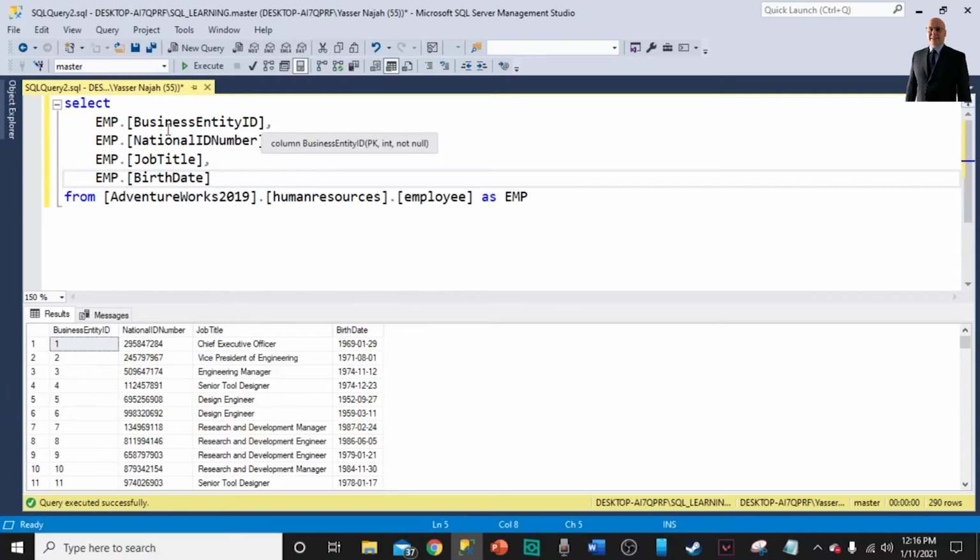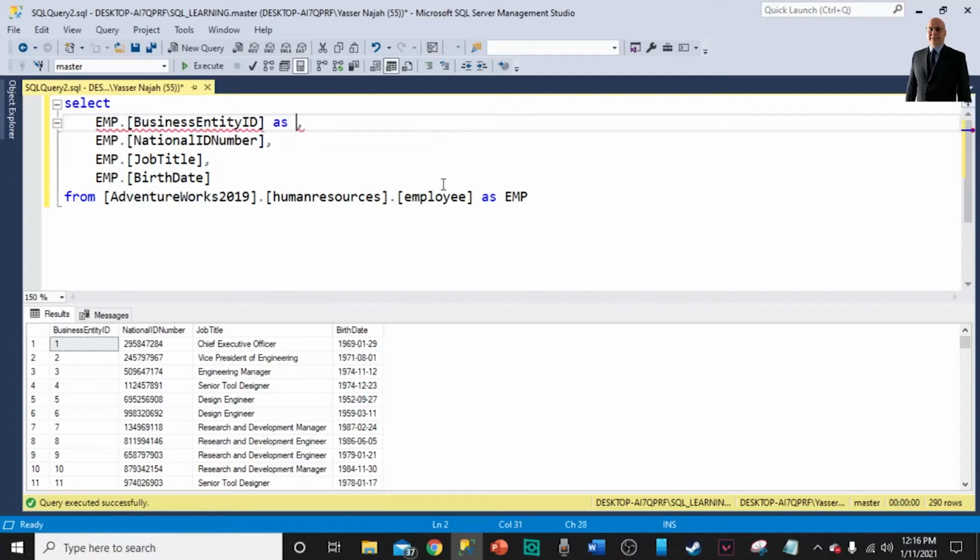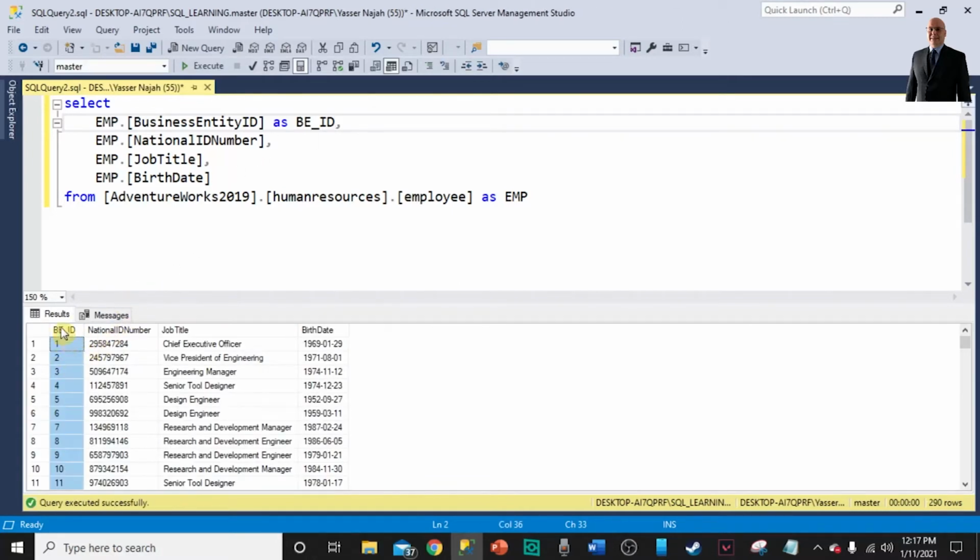Now let's alias these columns. I don't want to see business entity ID. Let's just alias the column to B for business, E for entity, underscore ID. Let's run it, and as you can see, this word here will change from business entity ID to BE underscore ID right there. Let's do the same thing for national ID number.